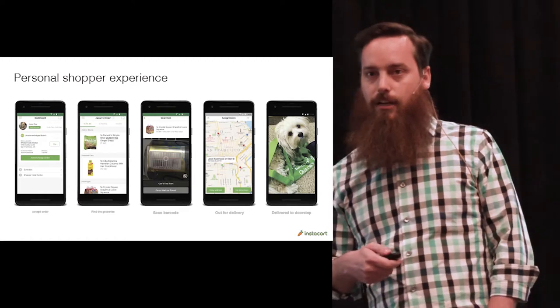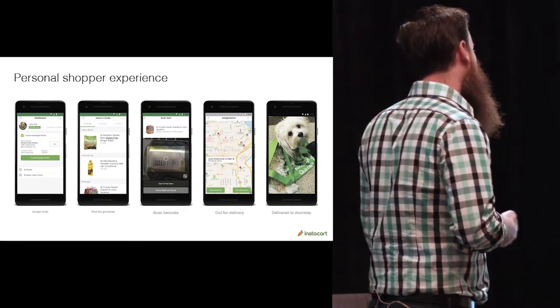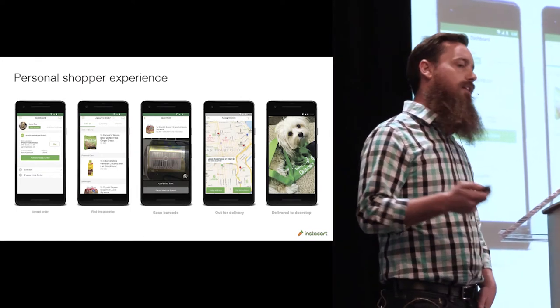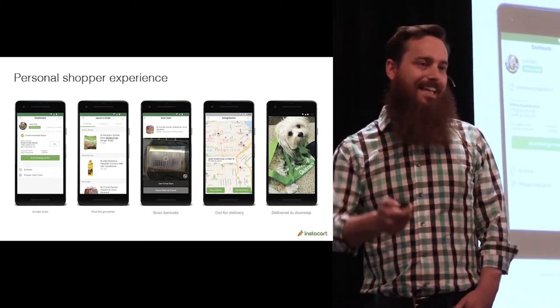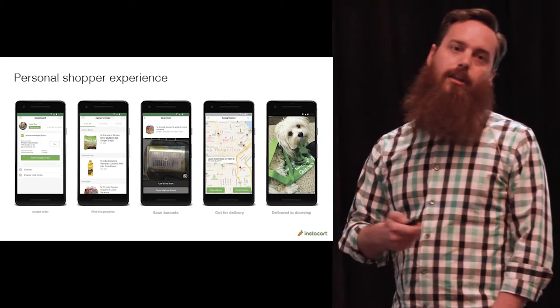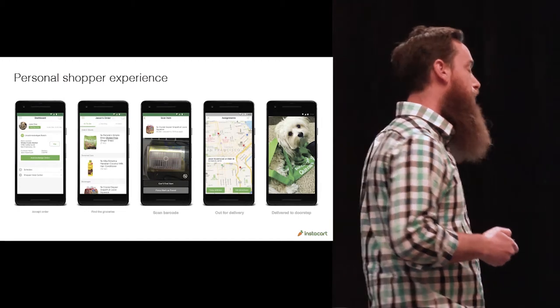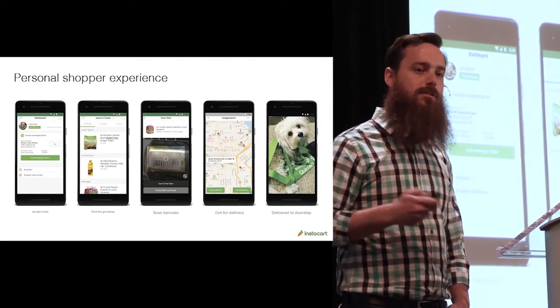From the shopper side of the equation, the shopper will get a notification that there's a delivery available to them. They will choose to accept that. They will go into the store. They will shop for all of the items. They will scan each item so that they get strong verification signals. They can also replace items if it's out of stock. Eventually, they'll check out with an Instacart credit card at the retailer, and then they'll deliver those goods to the customer.